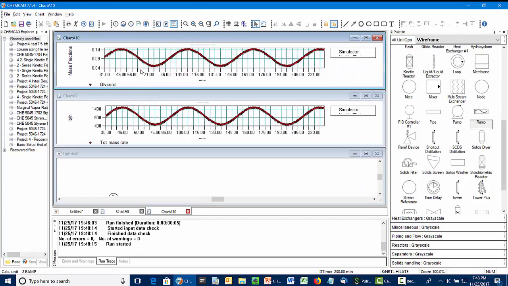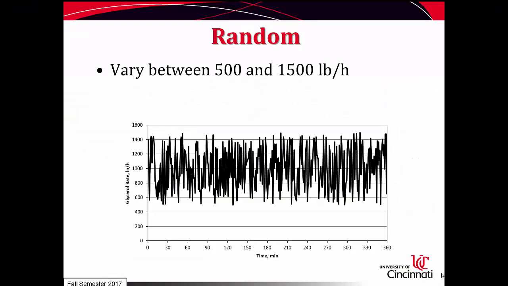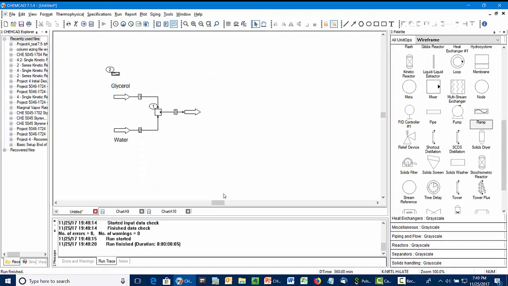And again, we get the results we expect to see. The final ramp mode is this random mode, where you give it an upper and a lower bound, and you tell CHEMCAD to pick random values at each time step for this variable. So they're uniformly distributed, not normally distributed, for those of you who are interested in statistics. Let's see how this plays out in CHEMCAD.